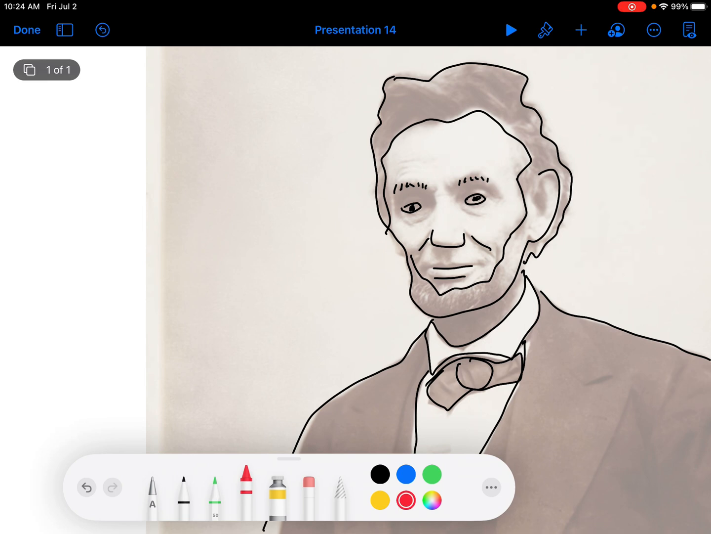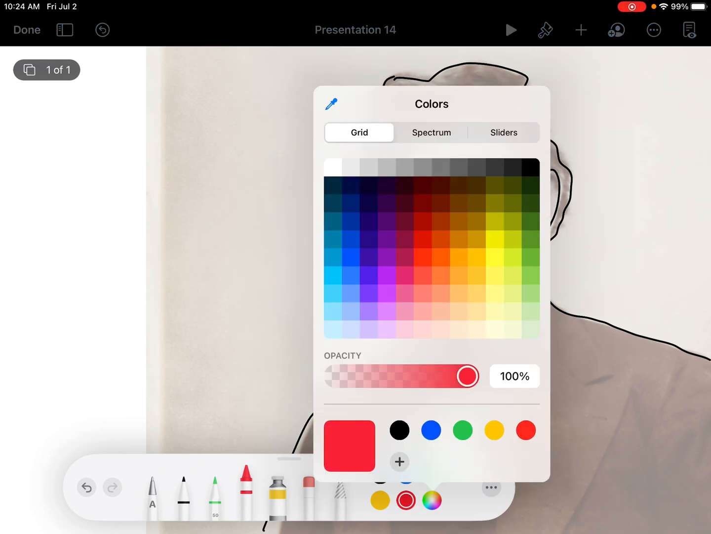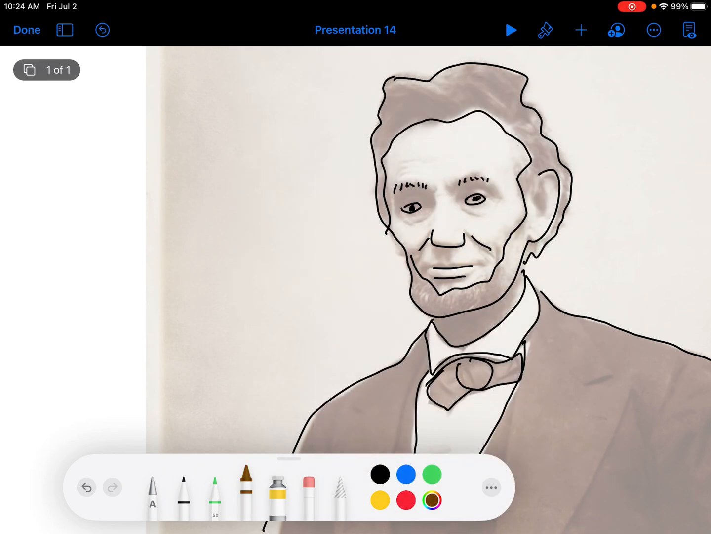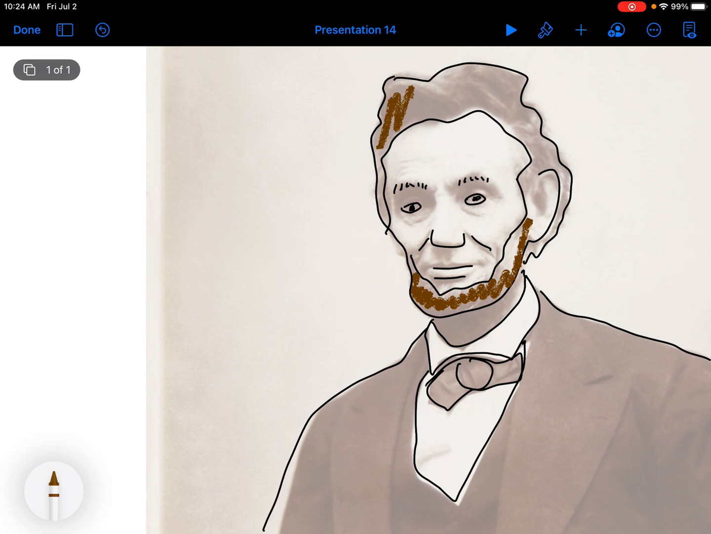All right, so I'm going to go ahead and use this. Now I can go ahead and customize Abraham Lincoln. I'm going to just give him a beard. I can obviously use the crayon feature here to color things in. Obviously this is not my best work, but hey, it works. All right, so after I'm completely done, I can go ahead and hit done, right?